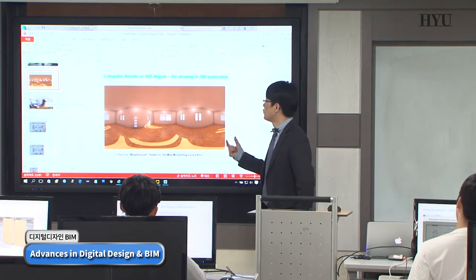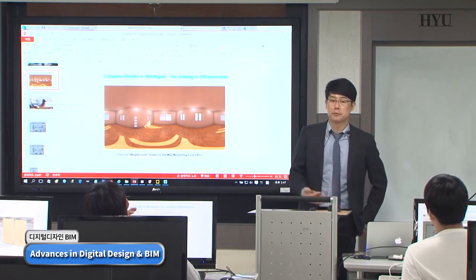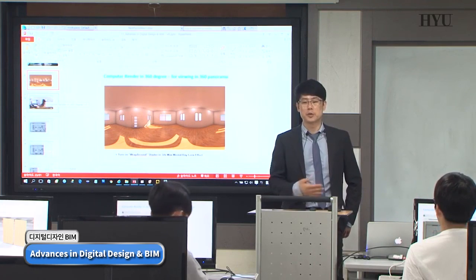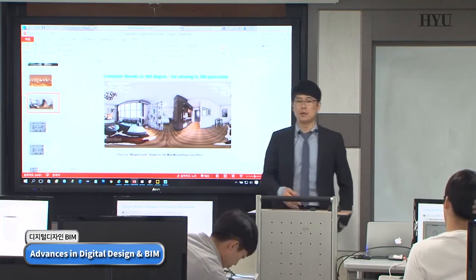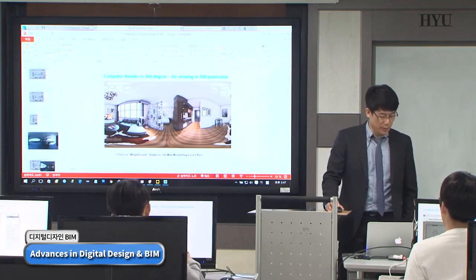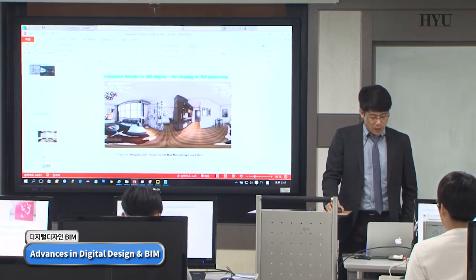So how to make this kind of VR environment? It's not far from your hand. You are also in charge of creating this kind of VR environment and VR-based design representation. That's today's topic we have walked through.